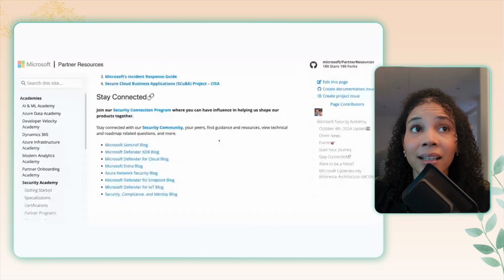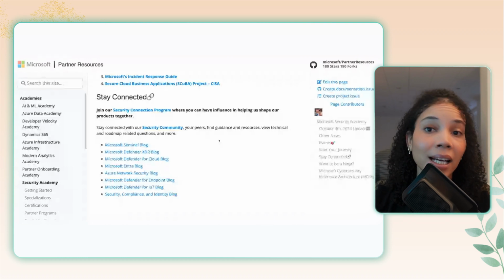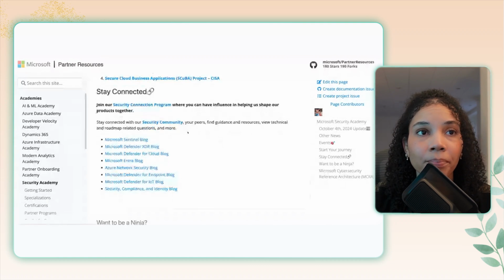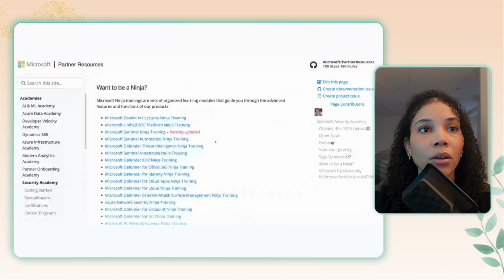So bottom line, check out this repo. It is linked in my repo link down below. This is going to be your best friend and keep you up to date with a lot of things that are going on in the industry right now. This is how you can stay connected with the blogs. All right, let's go ahead.